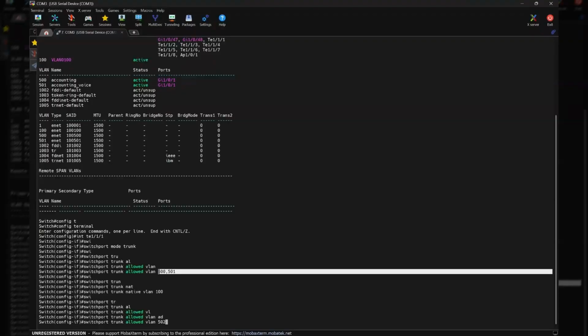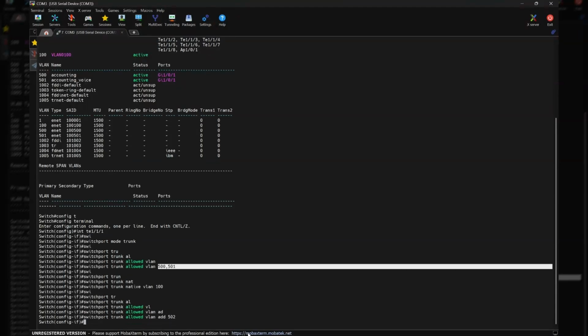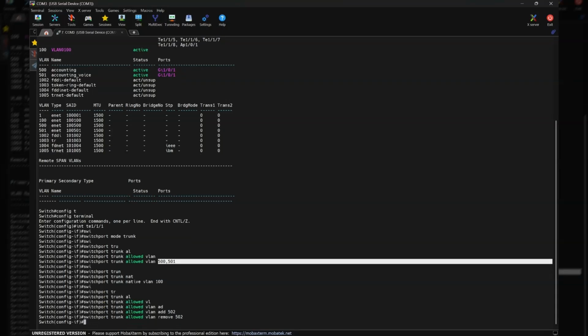of the VLANs you already have. If I put this in here as is, the switch will rewrite the command that I just did and say, okay, we're only allowing 502. That means you lose everything else that you already added, and you're only going to have 502. So you want to make sure you have that add 502, and then you press enter. If you want to remove it, you'll use remove 502. So that's really important.